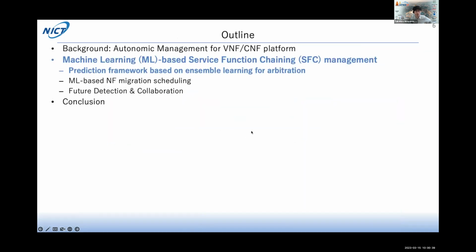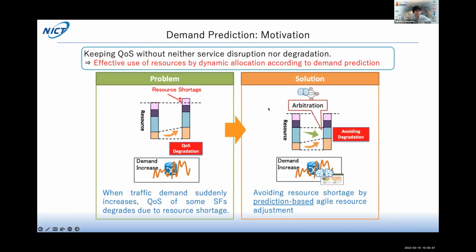Next, I introduce the demand prediction framework for resource arbitration. This framework includes the ensemble learning architecture. To keep quality of service without performance degradation, dynamic resource allocation has a key role. The left figure shows the example.